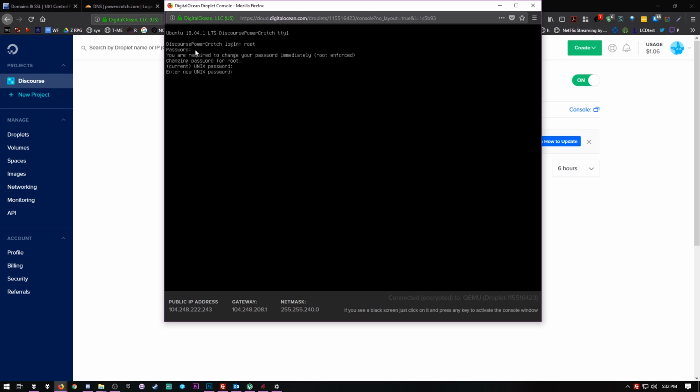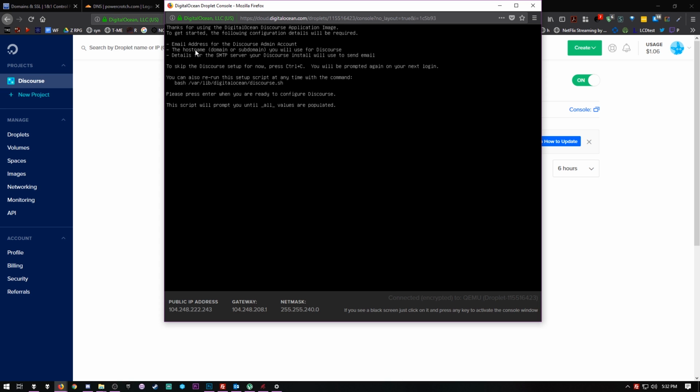All right, now you're prompted to enter a new password. So this can be anything you like. Make sure it's secure though. And now we are running our Discourse installation right here in Ubuntu.